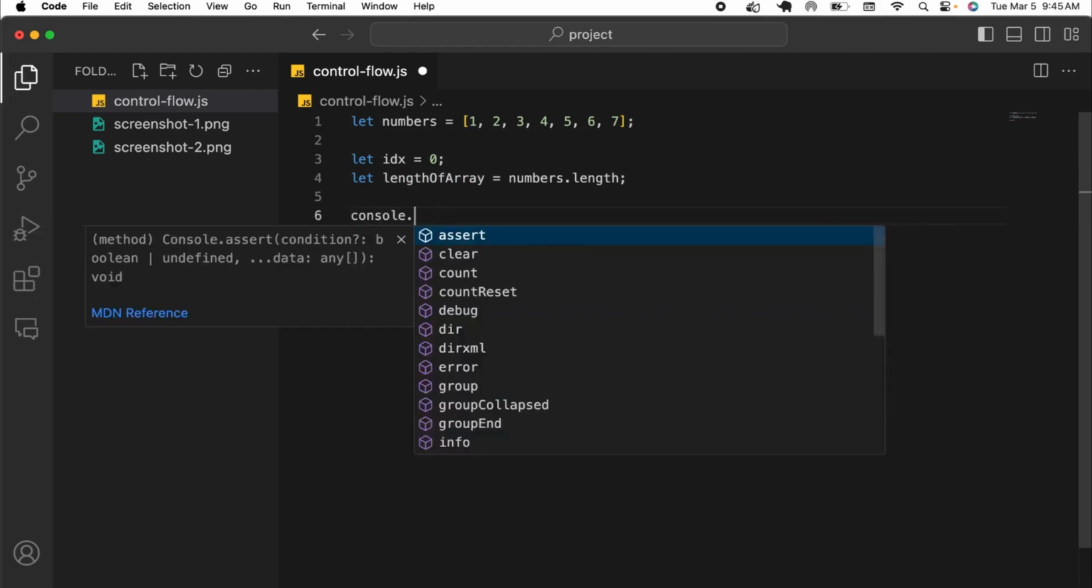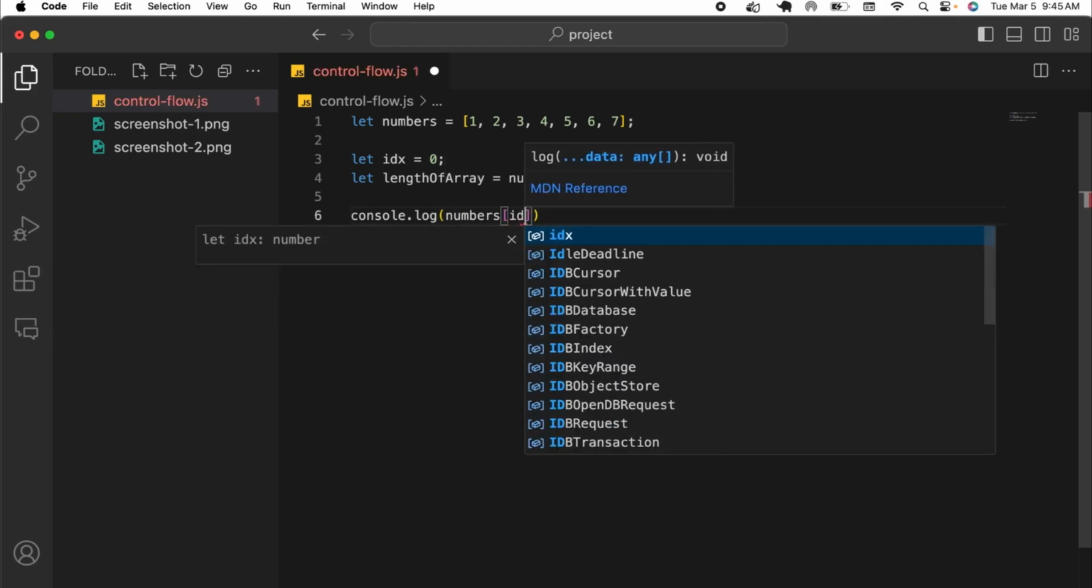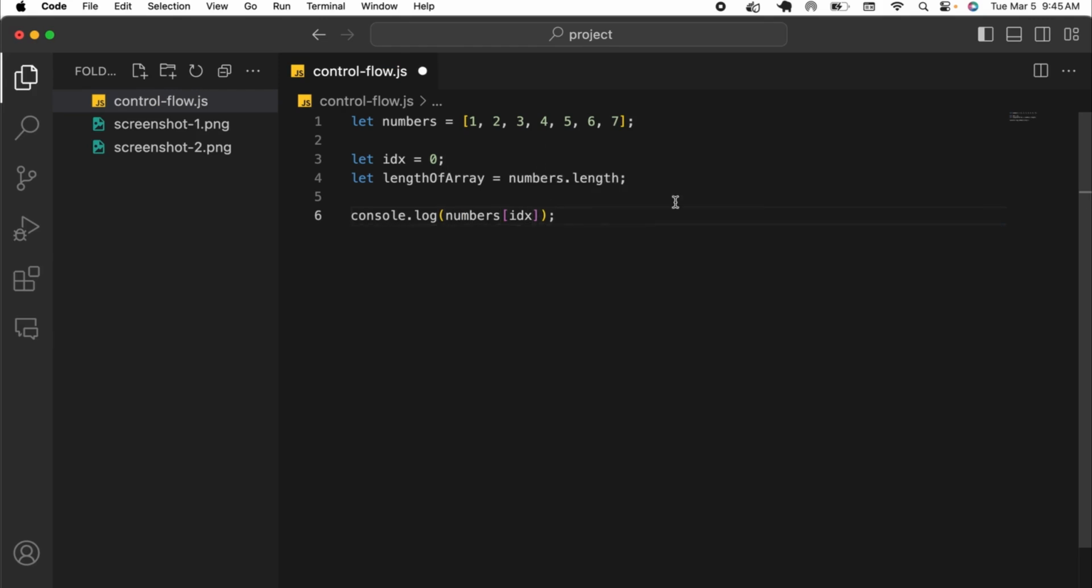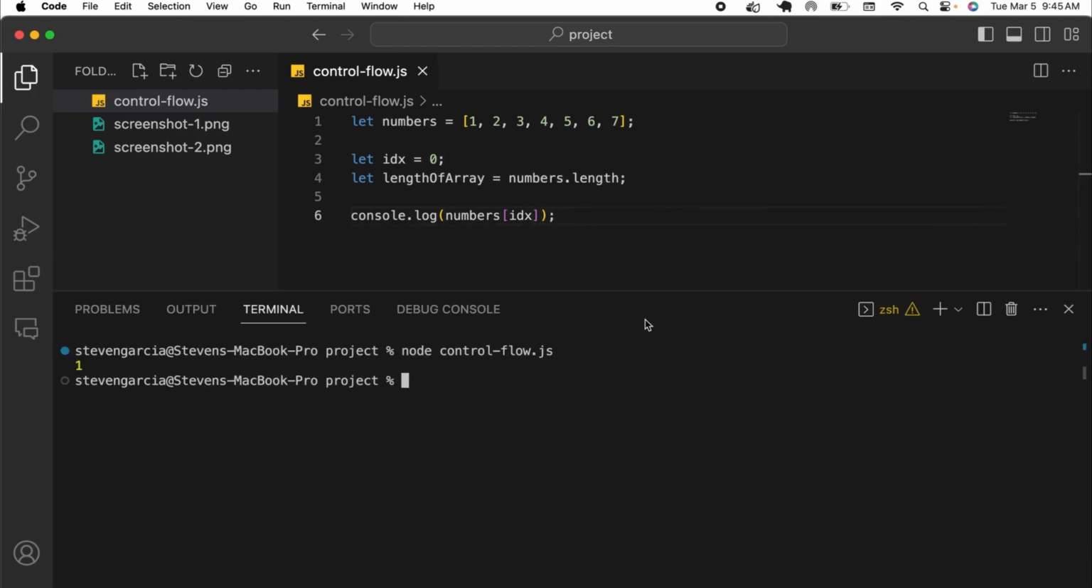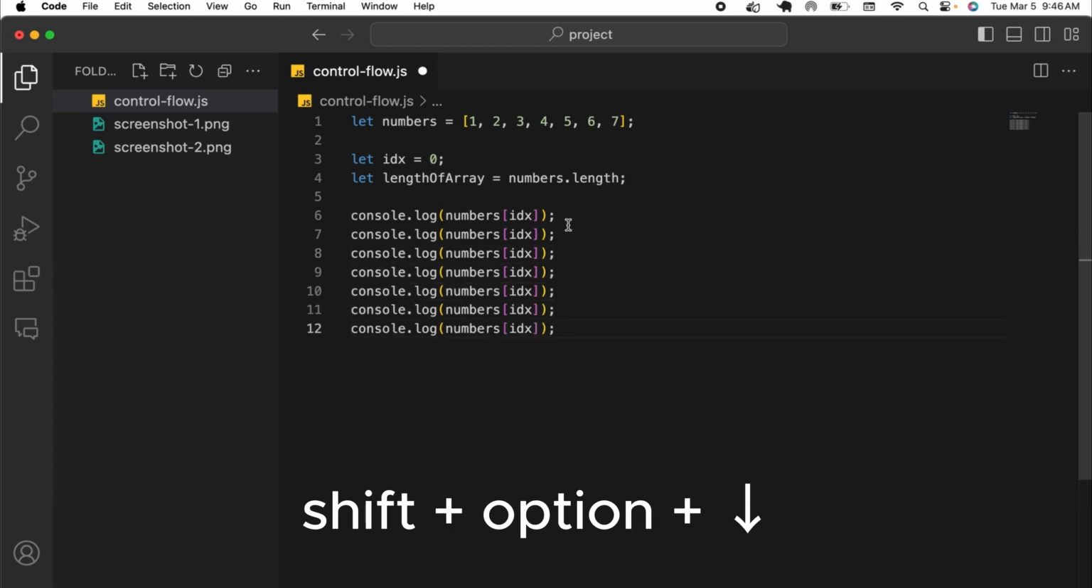I can do console.log, so the name of the array, square bracket notation, and I'll do the index, and I'll log that out. So this executes, and this displays the element at the 0th position, the first position of the array. Now let's say I wanted to output every single element, well, I could copy it over. So I'll do Shift Option and the down arrow just to copy it over 7 times.